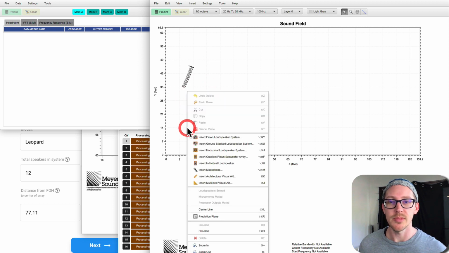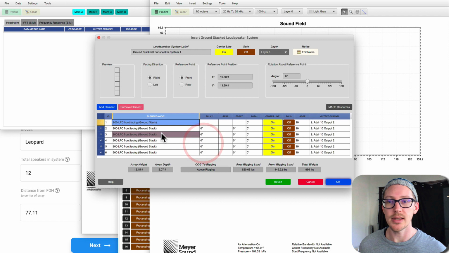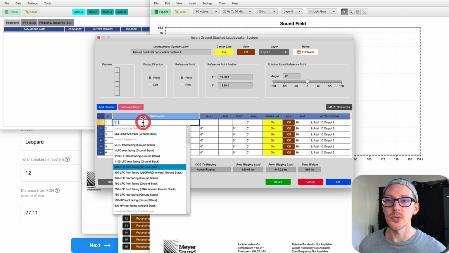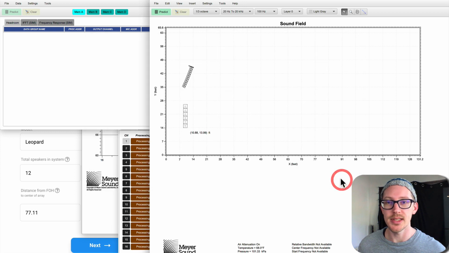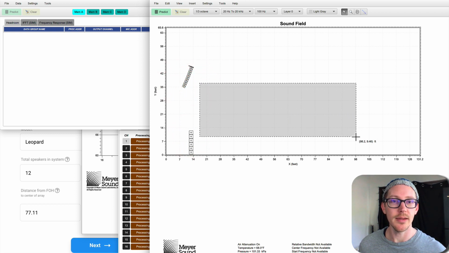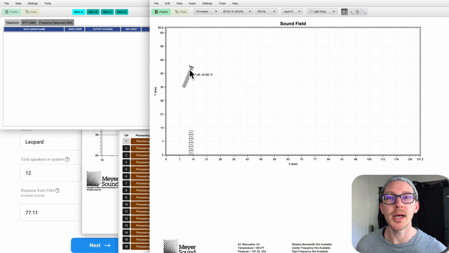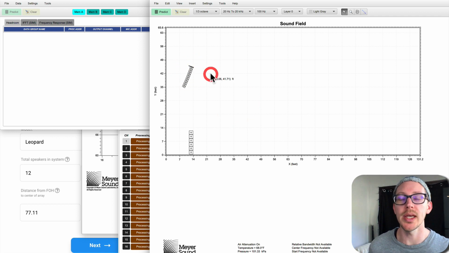And then I want some 900 LFC, ground stack loudspeaker system. Again, you would start typing in 900 LFC here. So I'll put a bunch of them in, 6 of them. Put those closer to the ground here. And you'll see that this guy's already kind of aimed down this way. And that's cool, but that might not be that way when you insert it.